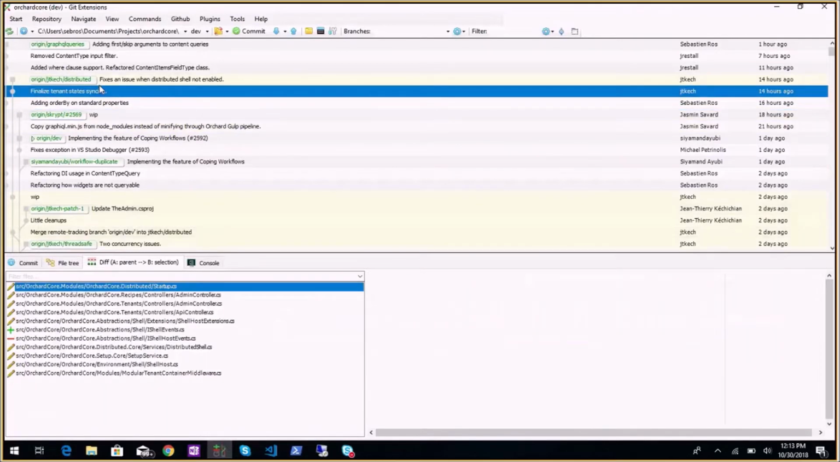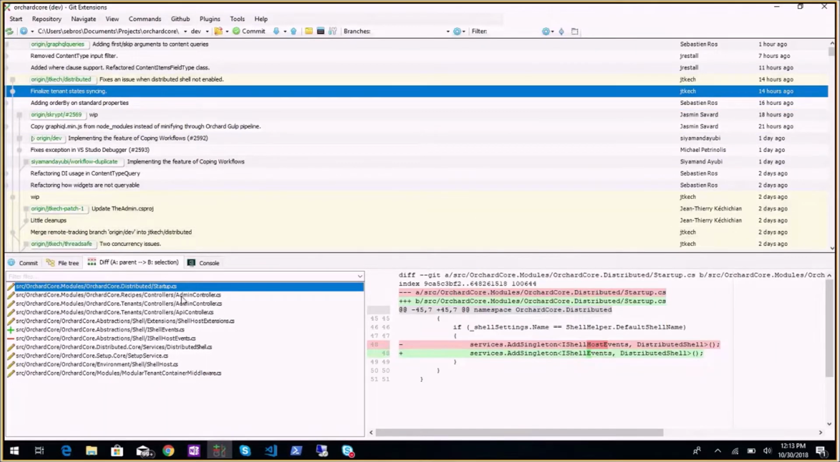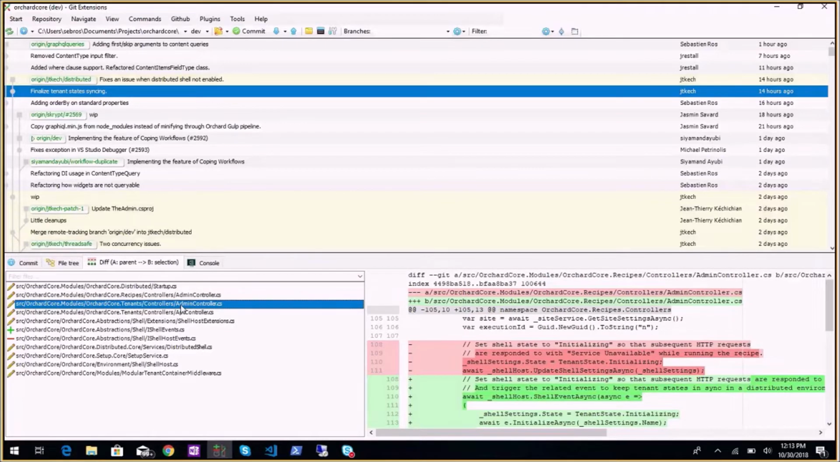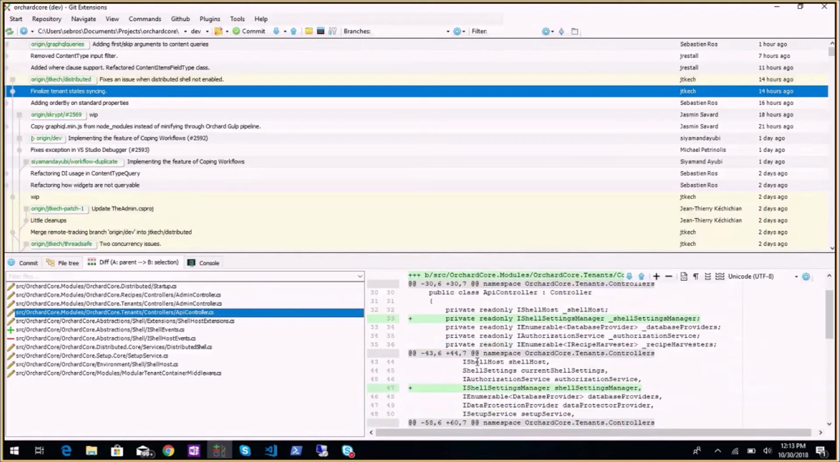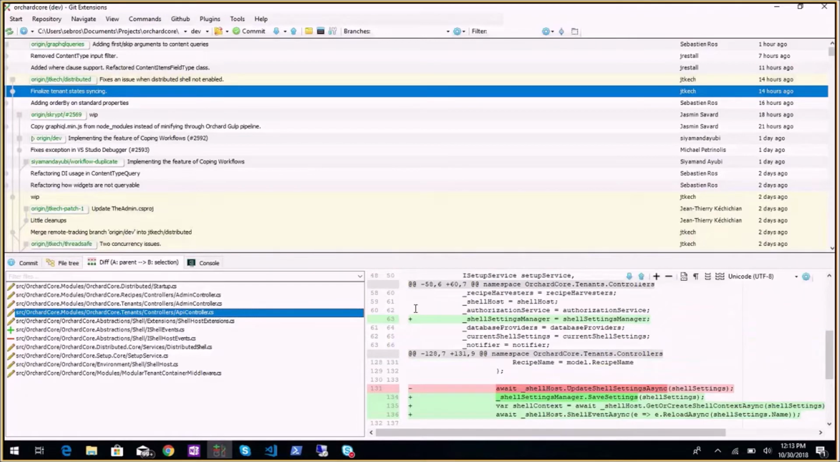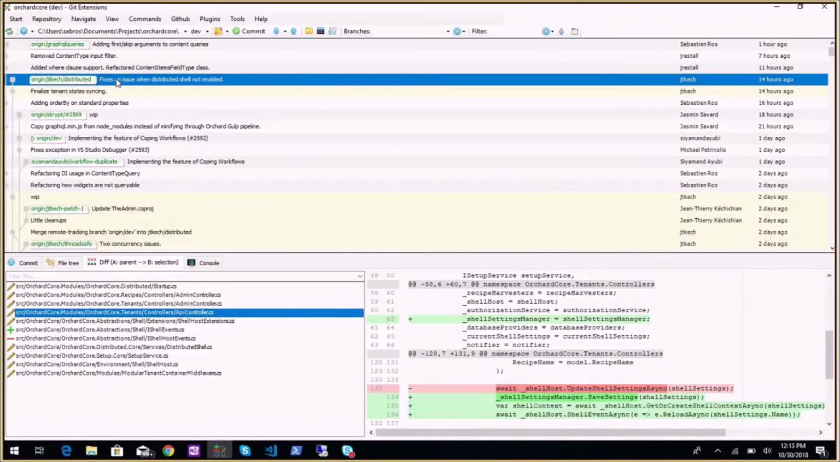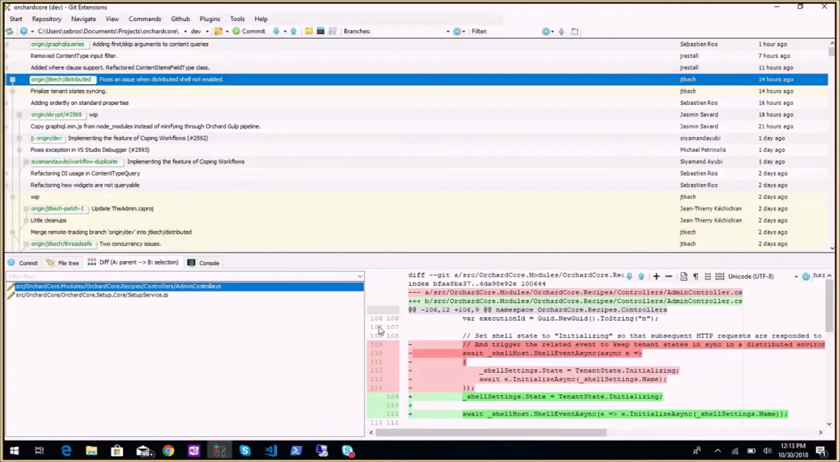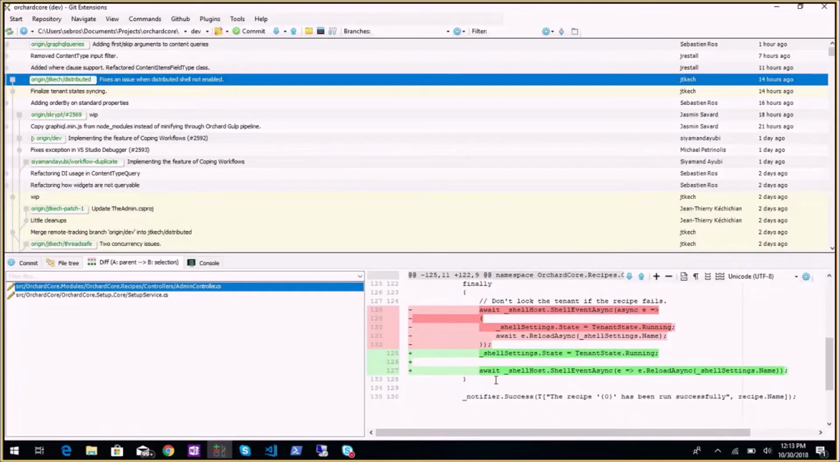This is Jean-Thierry, still working on distributed services and distributed Orchard nodes. Good. I'll check with him. Okay. And this is GraphQL queries. Anything else I missed?